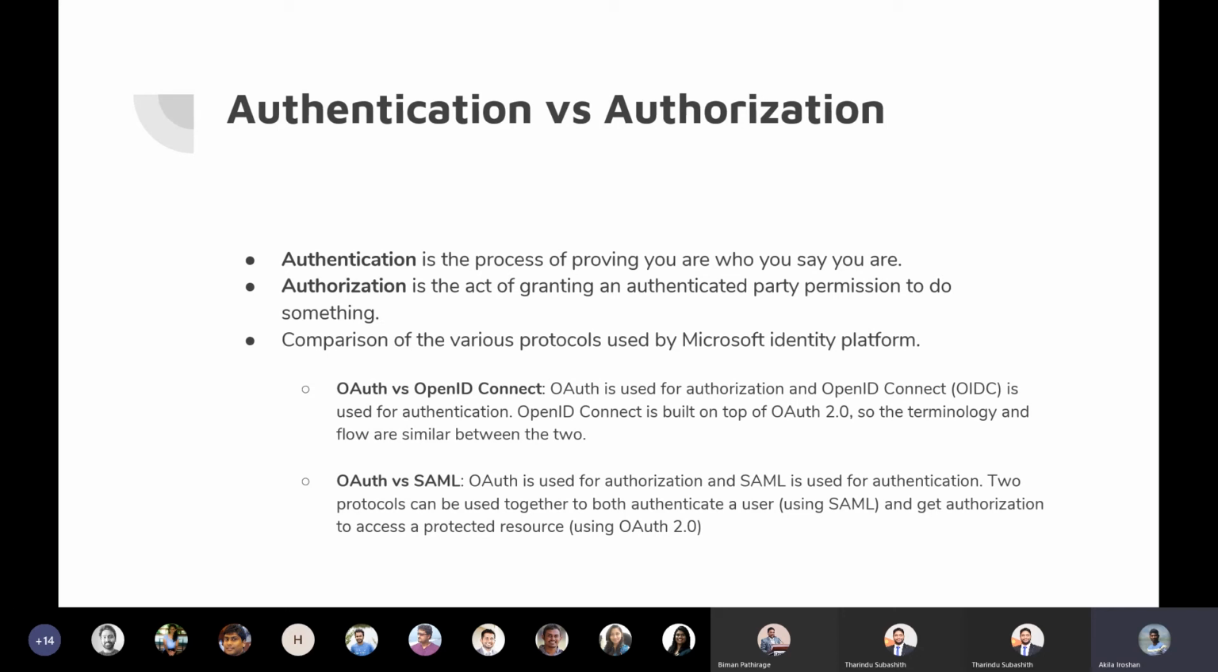Most of us have heard about OAuth. OAuth is basically for authorization purposes, and OpenID Connect is a protocol for authentication. So we use these two together to build applications.